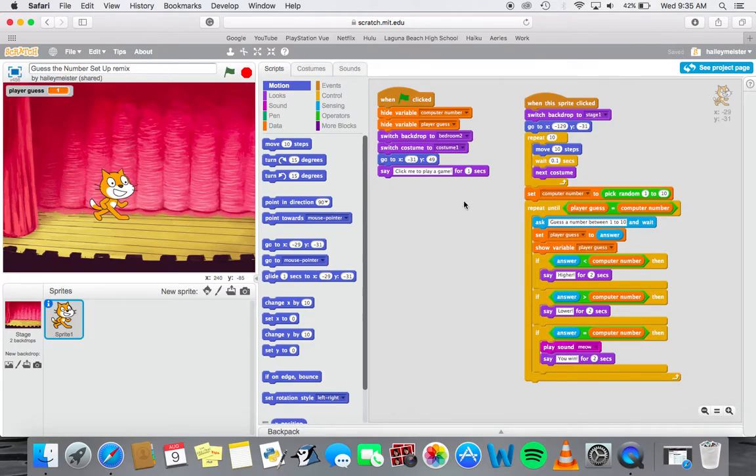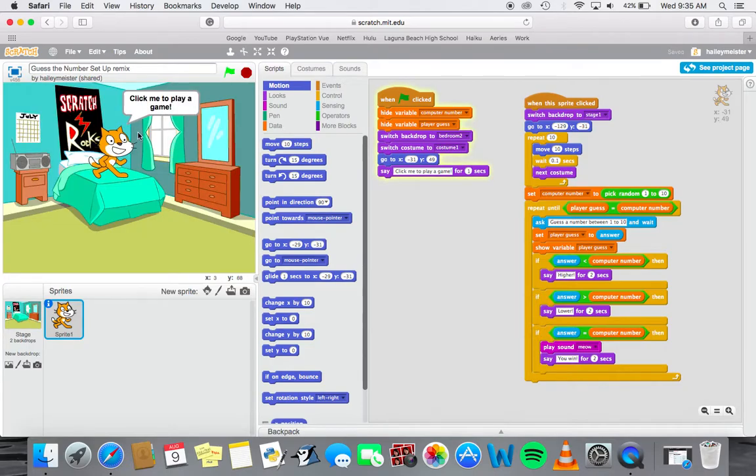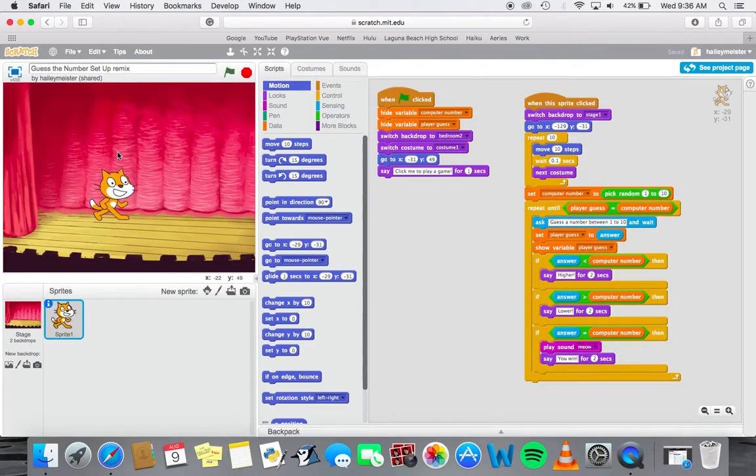So something kind of unique that I did was I had him start in a different place and say click me to start the game. So he asks you to click him to actually start the game, so I have a different start screen.